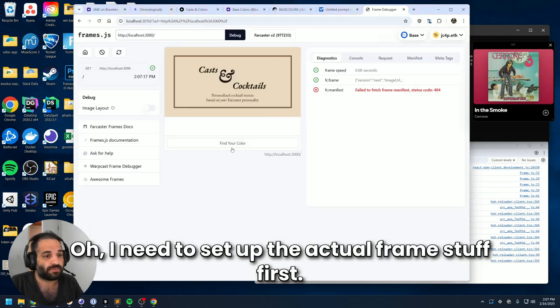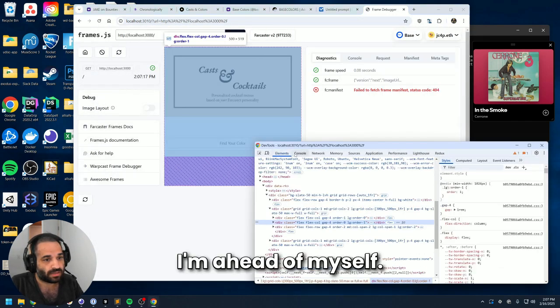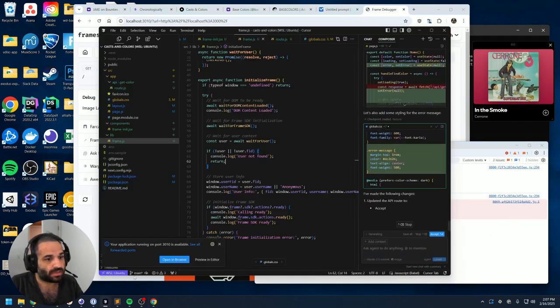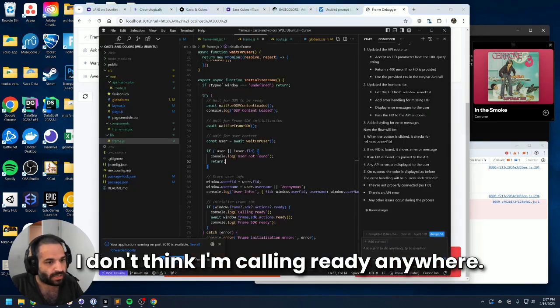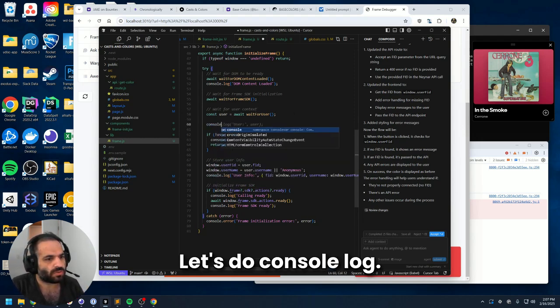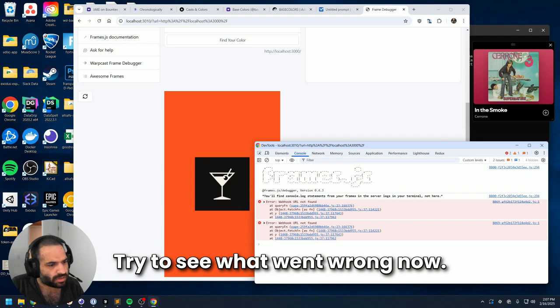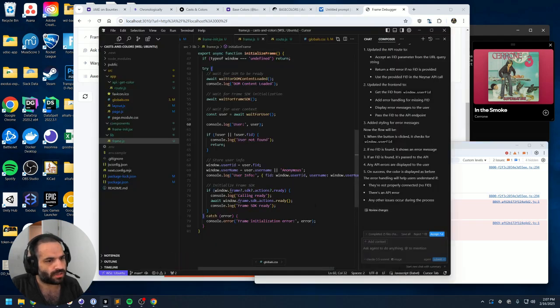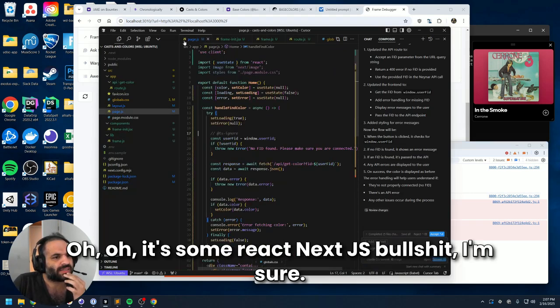Oh, I need to set up the actual frame stuff first. Oh, I did set those up. I totally forgot. I'm ahead of myself. Cool. I don't think I'm calling ready anywhere. Huh, I'm calling it there. Let's do console.log. Let's load that again, try to see what went wrong. Now, why isn't it loading? Oh, it's some React Next.js bullshit, I'm sure.